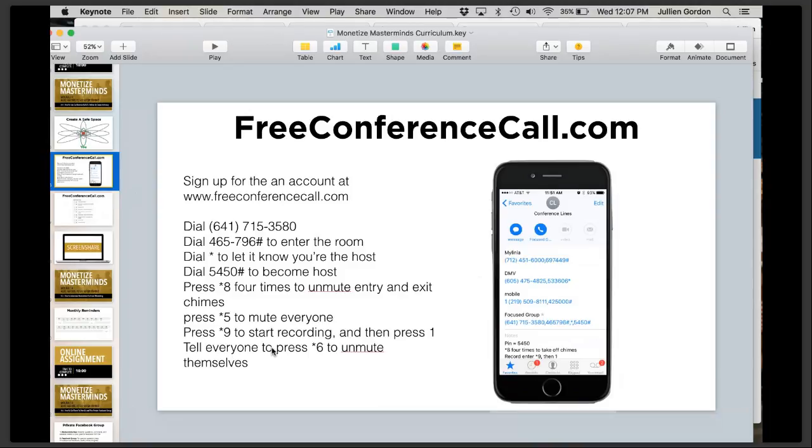If you have to press *5 to mute everybody again because somebody's baby is crying in the background or somebody's in a loud place, then you can use *5 to mute everyone again. And then I think you have to press *9 to end the recording. Otherwise, I think it records indefinitely or something like that. So the commands are pretty easy.